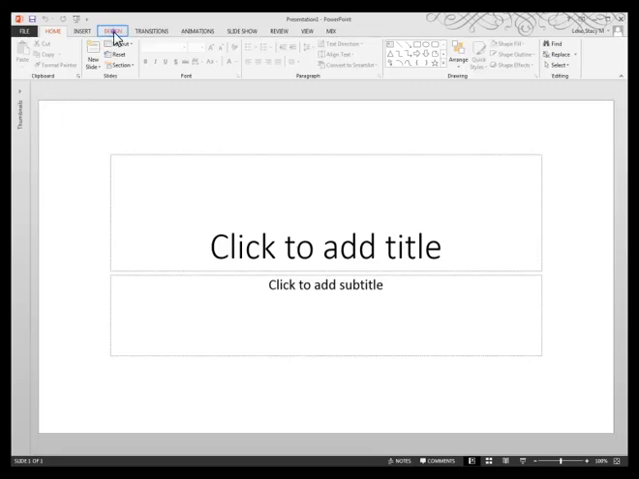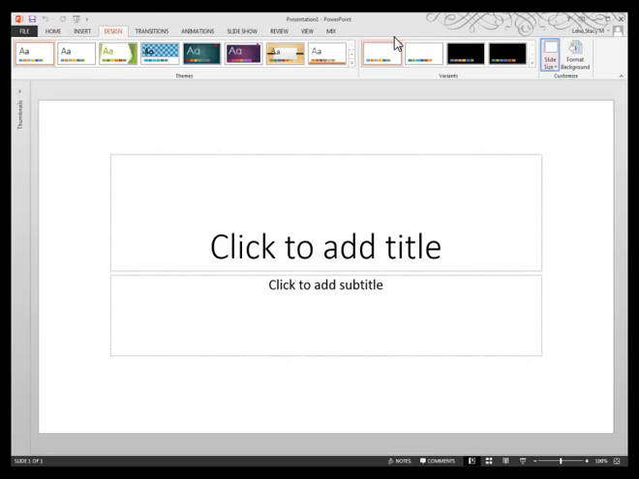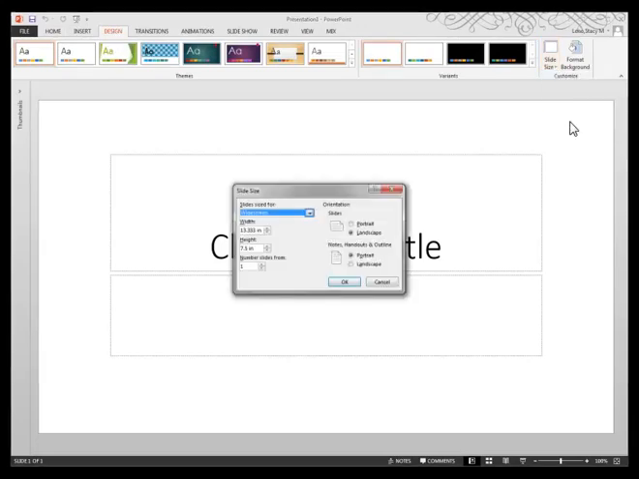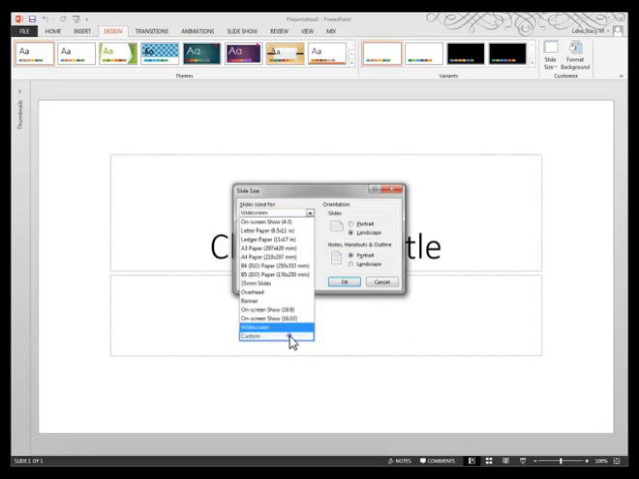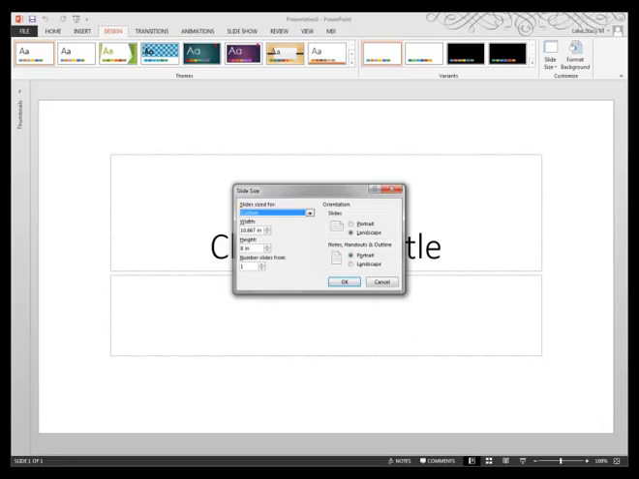Select the Design tab. Select the Slide Size drop-down menu. Select the Custom Slide Size menu item. Select the Slides Sized For drop-down menu. Select the Custom menu item. You will be able to change the size of the slide to fit the printed poster size. For this lesson, we will be using one of the standard poster sizes, 48 inches by 36 inches.